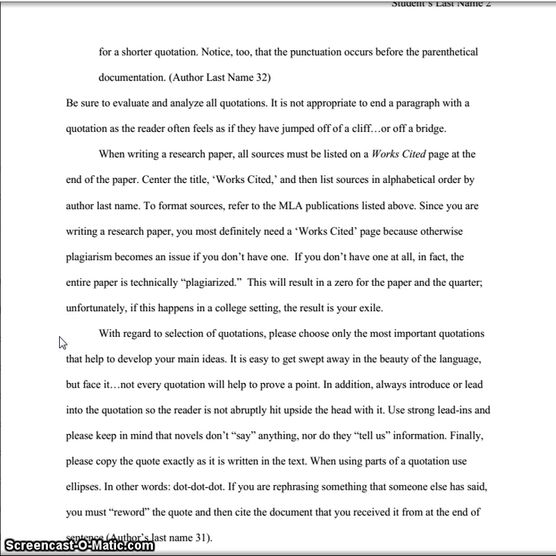With regard to selection of quotations, please choose only the most important quotations that help to develop your main ideas. It is easy to get swept away in the beauty of a language, but face it, not every quotation will have to prove a point. In addition, always introduce or lead into the quotation so the reader is not abruptly hit upside the head with it. Use strong lead-ins, and please keep in mind that novels don't say anything, nor do they tell us information. Finally, please copy the quote exactly as it is written in the text.